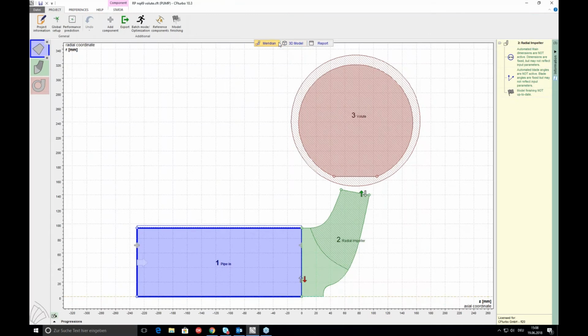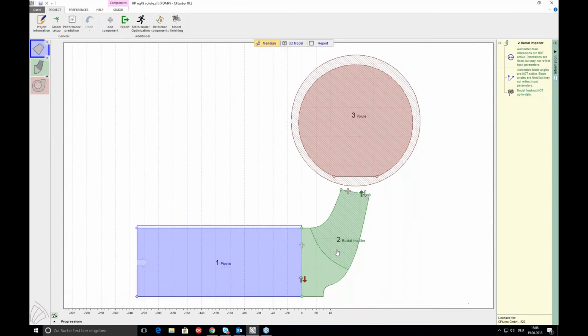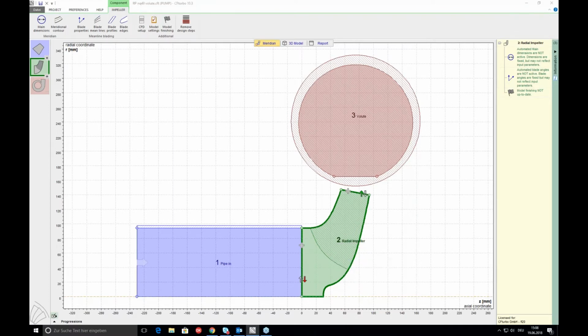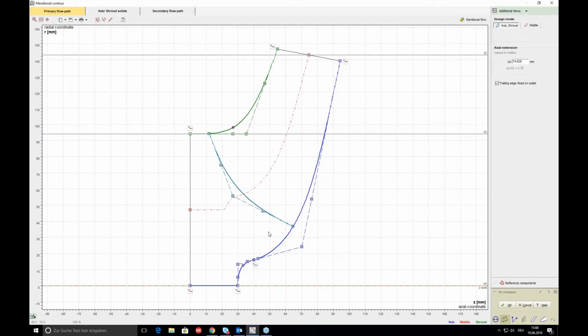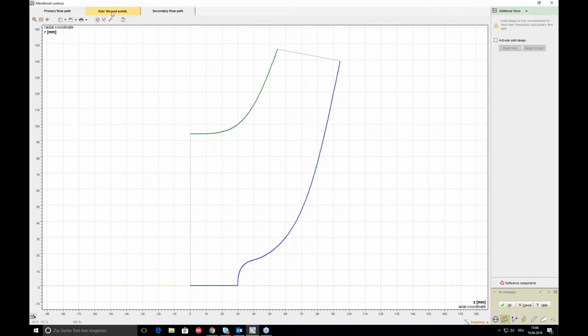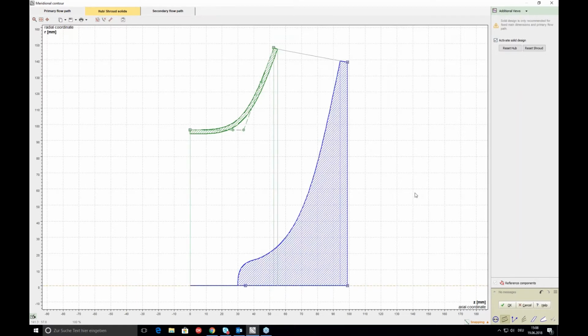The central design step I'm going to use today is what we call the meridional contour design step. This is, as I said before, the representation of the contour that is in contact with the fluid, or with the water in this case. In the first part of the live demo, I'm going to add material solids to hub and shroud. To this end, I just change the tab to the second one and tell the program to add some sort of a contour to hub and shroud. And this is given here.